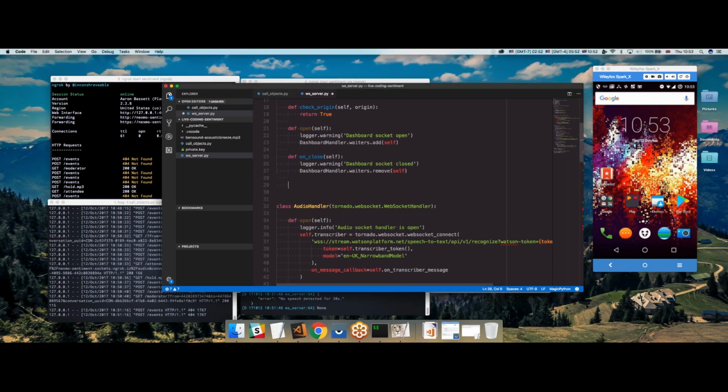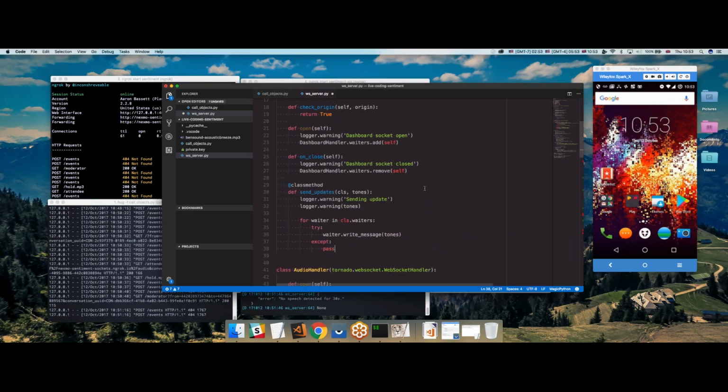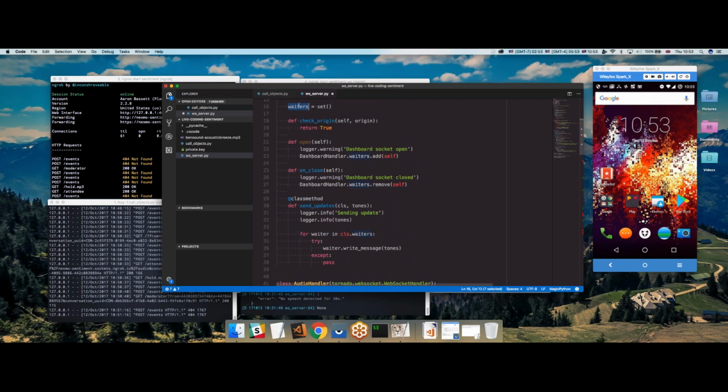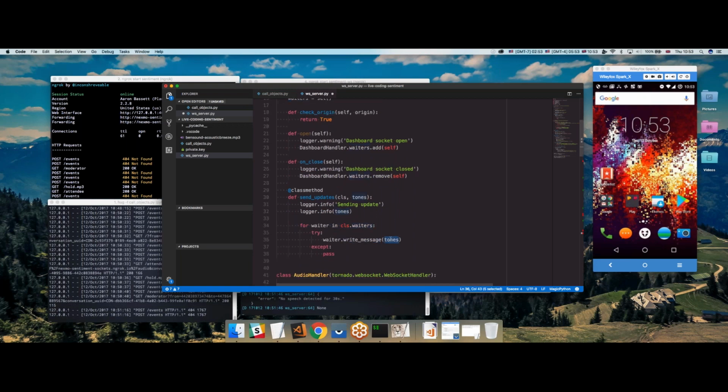So we're not going to have an on message here. Instead, we're just going to create a class method that we can call from anywhere. And let's just change these to info, so not even warnings. Whenever somebody calls send updates, it's going to log some information about them, but then it's going to go through each of our waiters here, and it's going to write that message, which is going to be our list of tones.